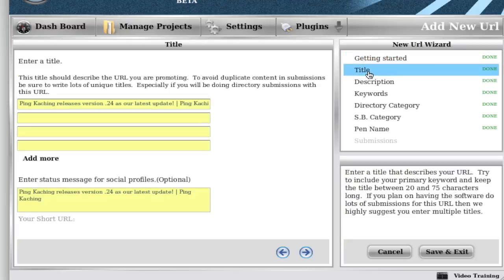Now let's go to the title page. Down here you'll see we've added something completely new. And this is our status updater tool. Now with Ping-Kaching, you can update your status messages to your Facebook fan page, to your Twitter account, to your Tumblr, all from this box right here.